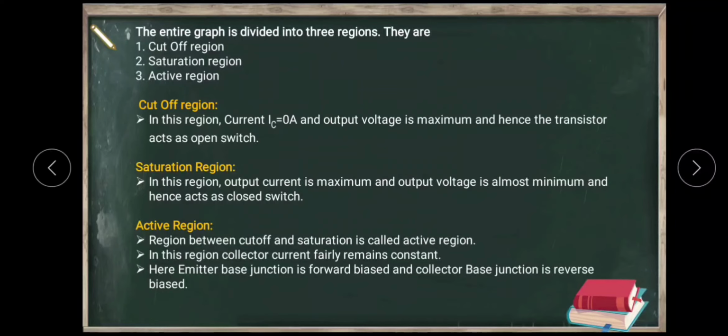In active region, the region between cutoff as well as saturation, collector current remains constant. Here EB junction is forward biased, CB junction is reverse biased. So here the power transistor completes.